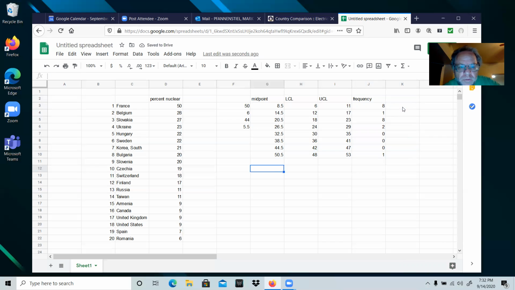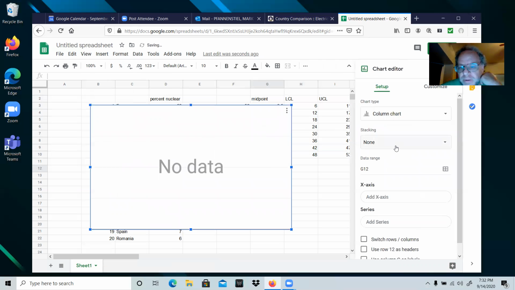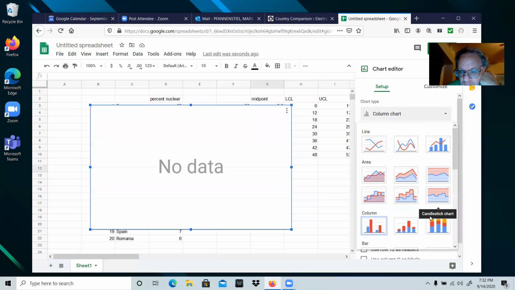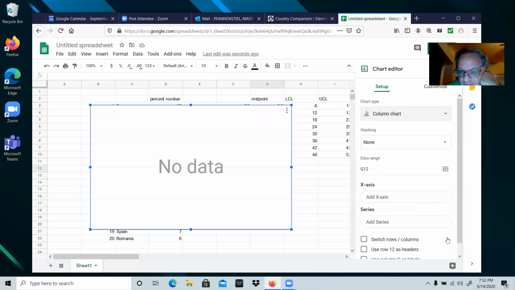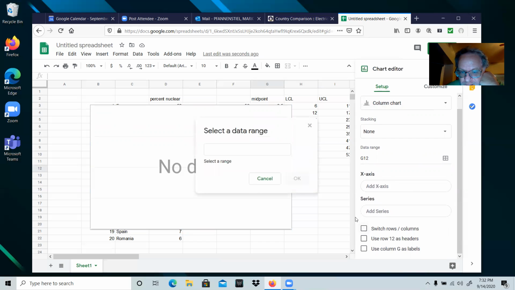Okay. So what we're going to do is go to insert. I'm going to insert a chart. And we have a bunch of things to worry about here. We have a column. What kind of a chart do you want? They have all sorts of different types. We're going to stick with the first one they gave us, a column chart. I'm not going to worry about trying to stack it, or a lot of this stuff. Okay, I want to add a series.